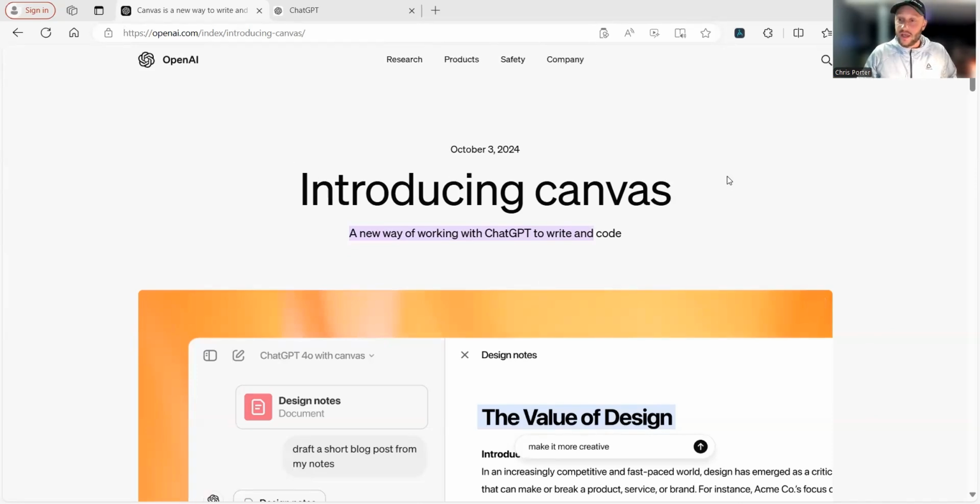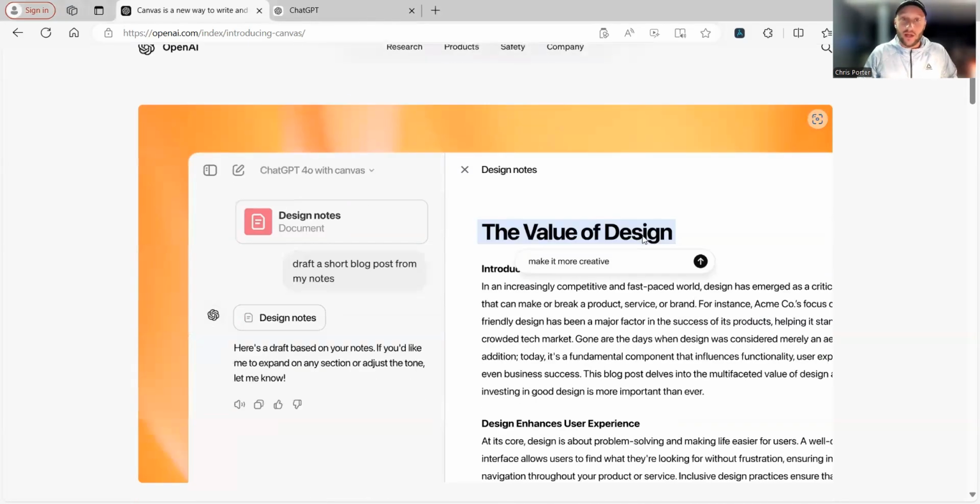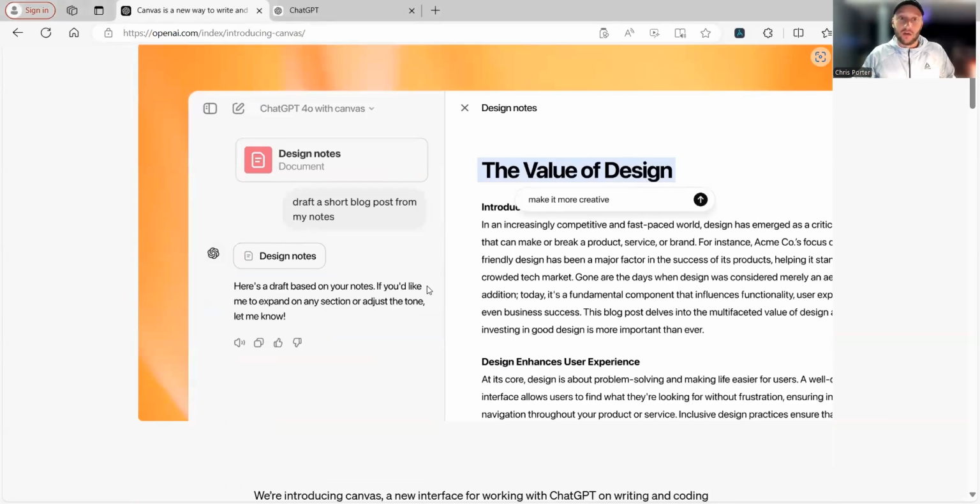Okay. So, openai.com, right? There is an article that you can read about this and see exactly what it does. You won't really have to, because I'm going to show you exactly what you can do with this. So, introducing Canvas, a new way to work with ChatGPT to write and code. Right here, they're showing an example of uploading their design notes and telling ChatGPT to draft a short blog post from the notes. And then what it does in Canvas is it pulls up a different interface that you can edit, you can highlight stuff, and have it change things.